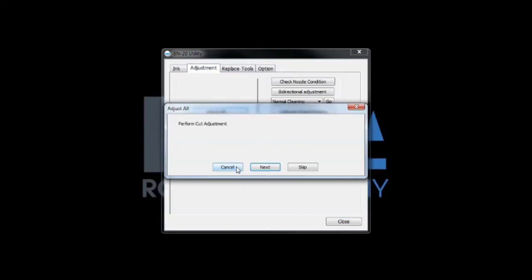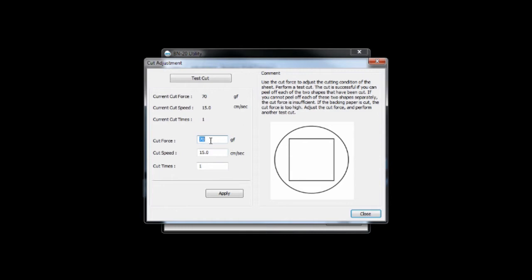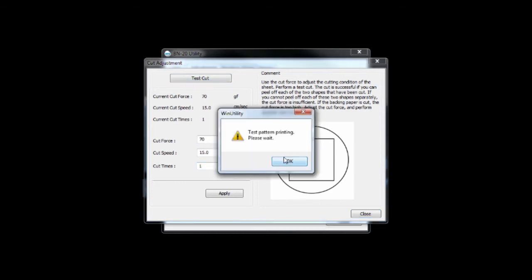Next, we need to set the cut force for the material we are going to be printing on. In our example, we are using a standard glossy calendared vinyl, which typically requires 70 grams of force. To be sure, we will perform a test cut.